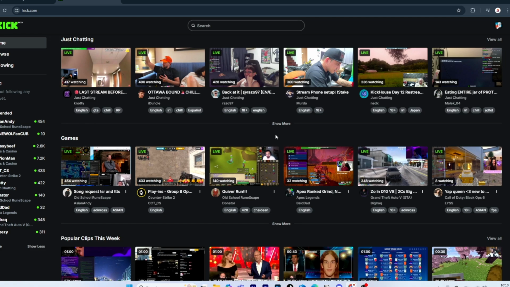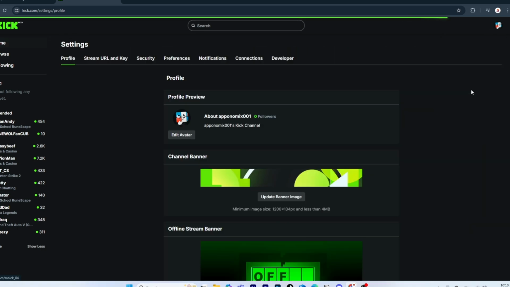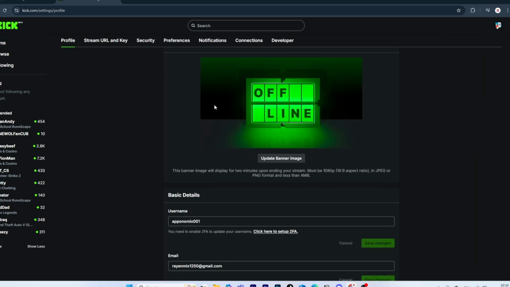First, open your browser and head over to kik.com. Make sure you're signed into your account. Now, click on your profile picture up in the top right corner, then go to Settings. Scroll down until you see the username section.